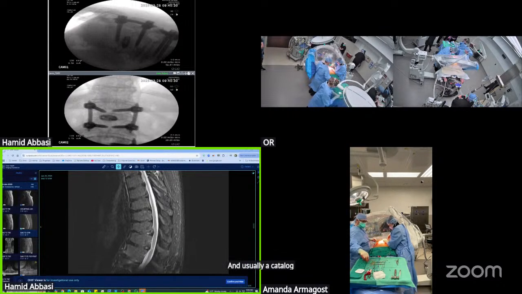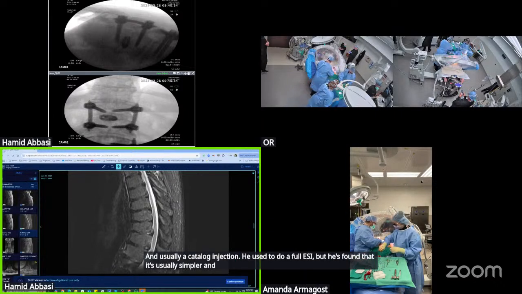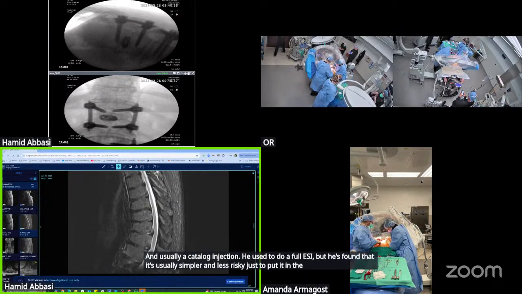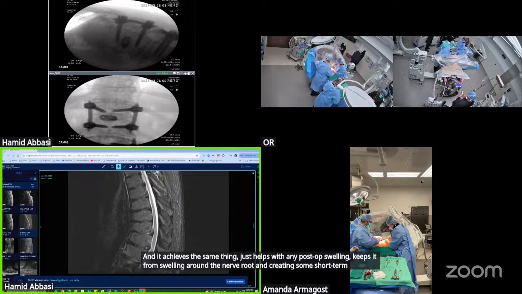He used to do a full ESI, but he's found that it's usually simpler and less risky just to put it in the paraspinal muscle, and it achieves the same thing. It just helps with any post-op swelling, keeps it from swelling around the nerve root and creating some short-term radicular symptoms.